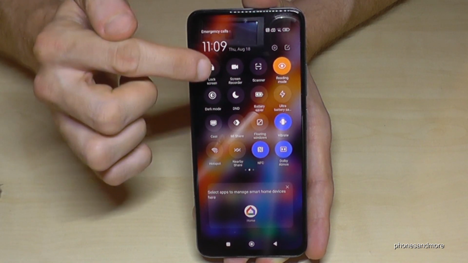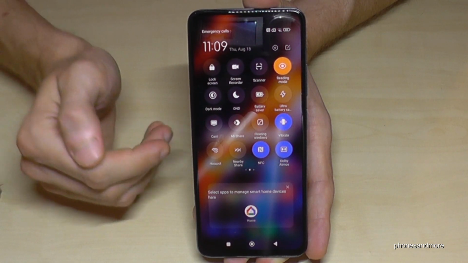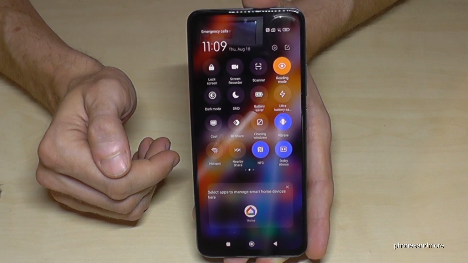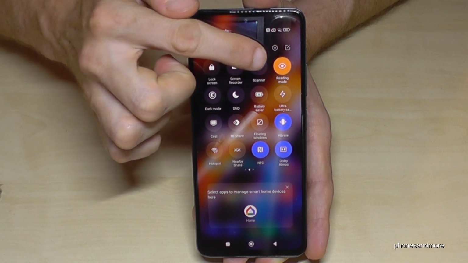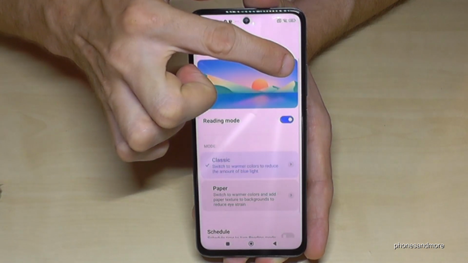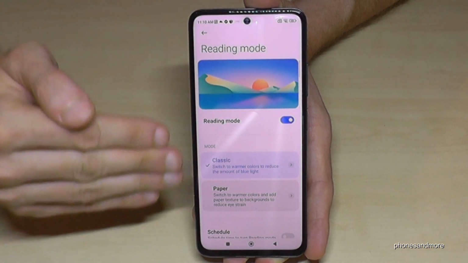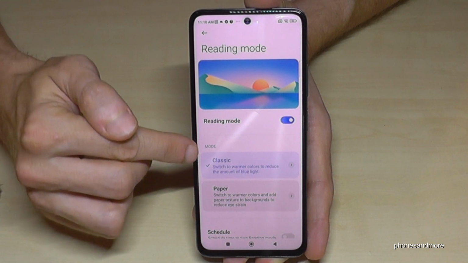If you don't like the reading mode, you can enable it at the latest in the evening hours. I will show it in one of the next steps. Okay, first of all, I want to show you a bit more about the reading mode. If we long press the icon, so the eye icon, we get some more options. So I would prefer the classic mode.